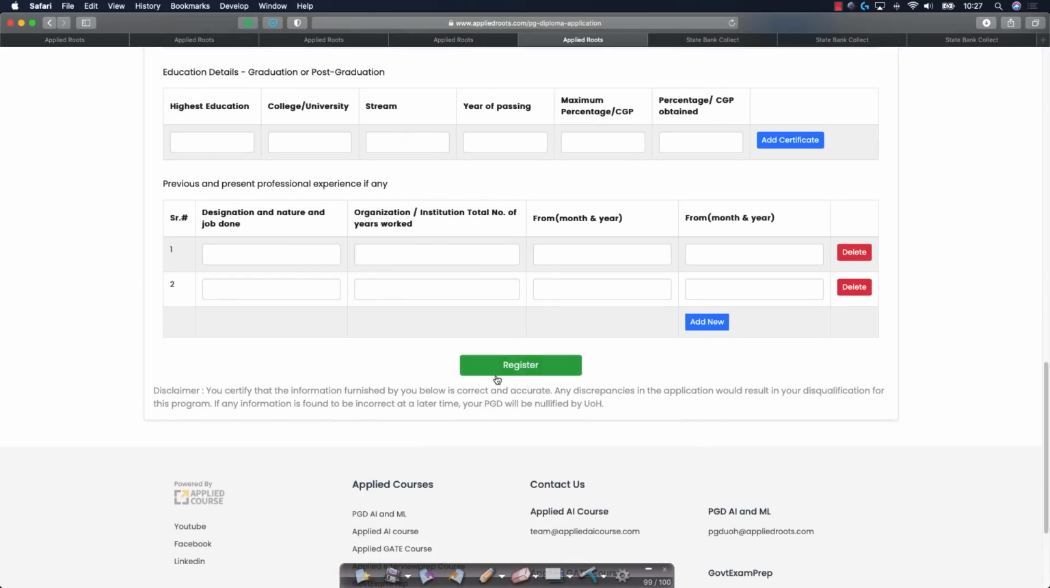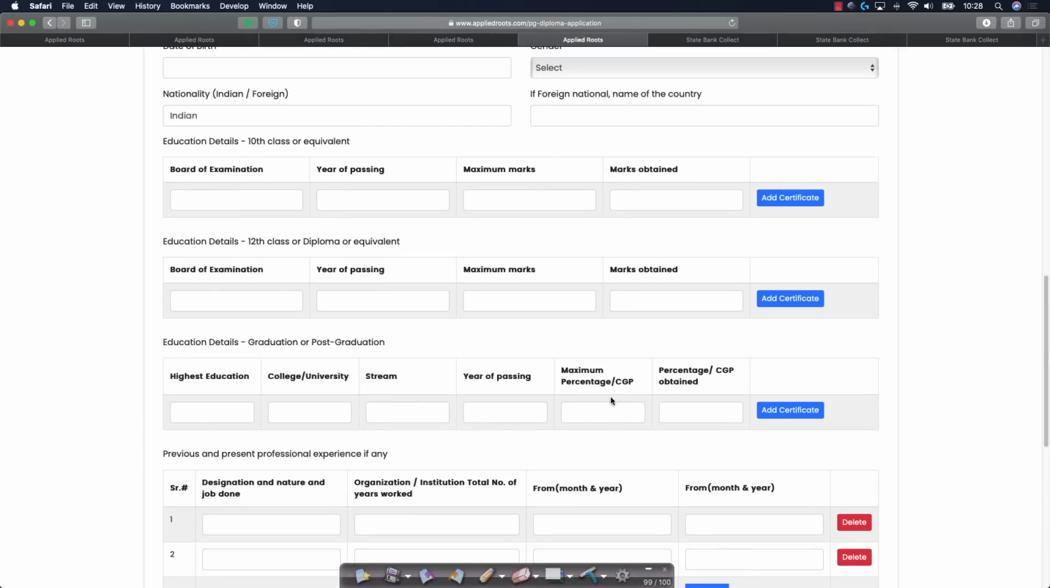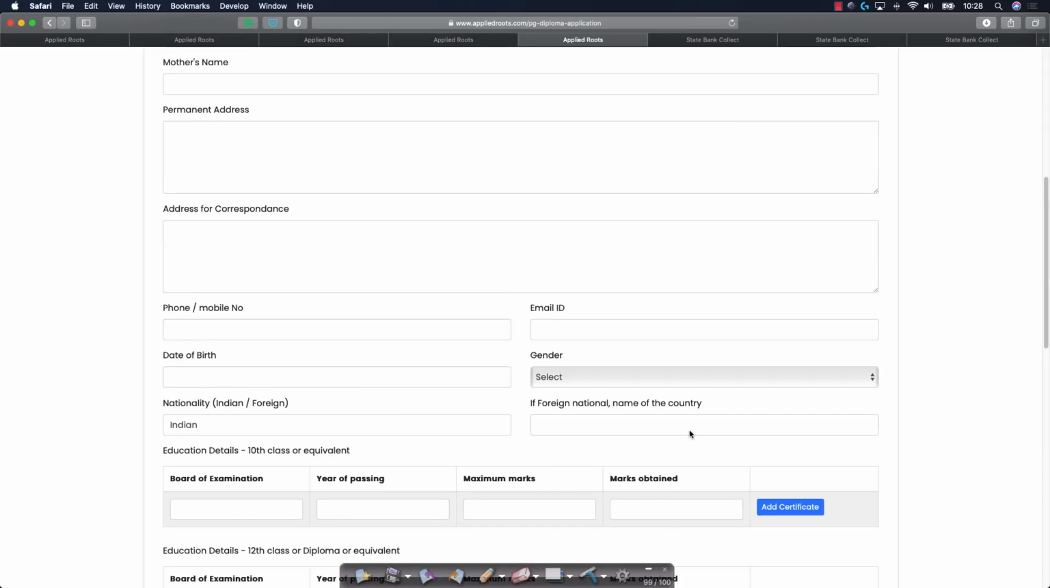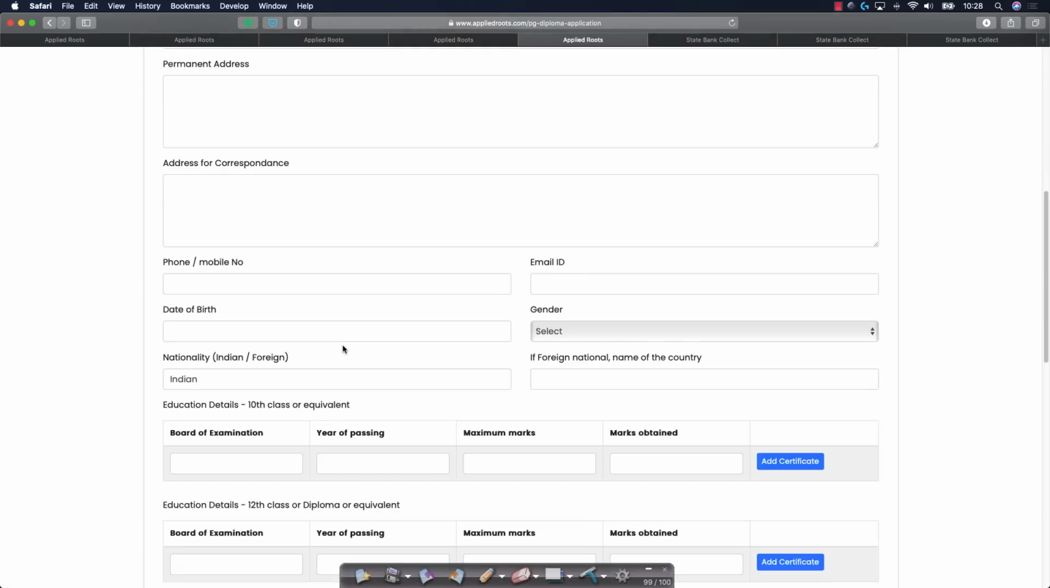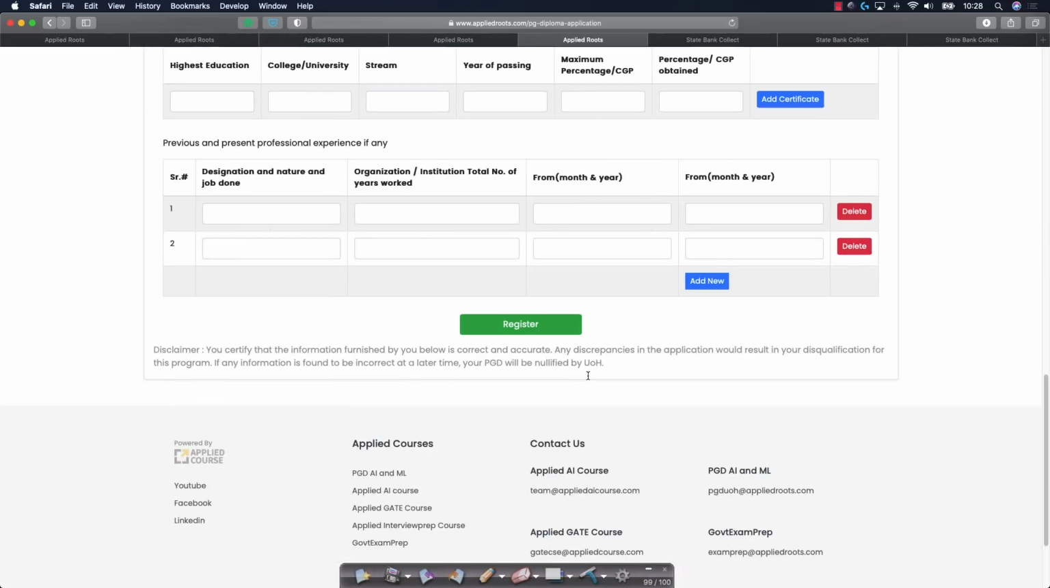At the end of this whole thing, please click on the register button. Again, please understand that you need to provide accurate and correct information. Any discrepancies in the application would result in disqualification. If any errors are found at a later time, the PG degree or the PG diploma that is given by University of Hyderabad will be nullified, in case there is any error, intentional or not. So please try to fill this form as accurately as you can based on the certificates that you have.